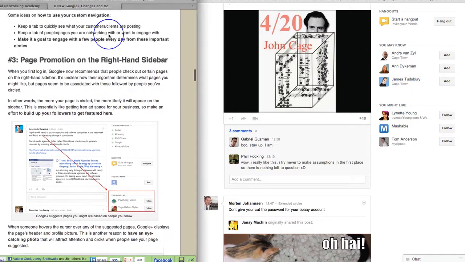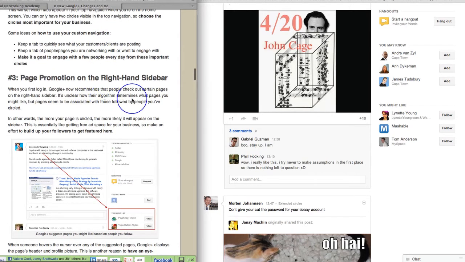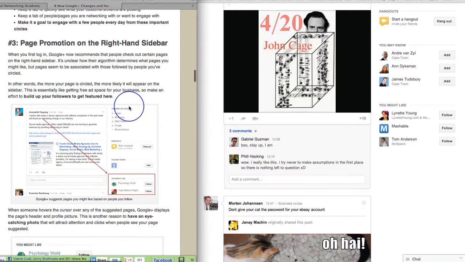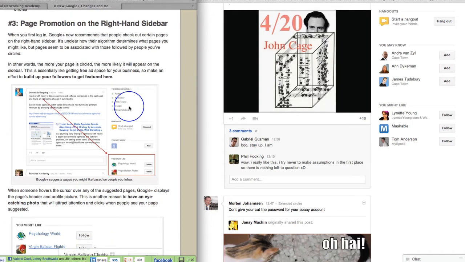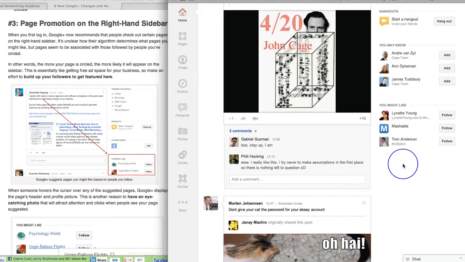This is a great piece of advertising. Mike talks about actually the algorithm here. It's unclear how their algorithm determines what pages you might like, but the pages seem to be associated with those followed by people that you've circled. Okay, so the more your page is circled, the more likely it's going to appear on this sidebar in front of other people. So you really want to be working on building up your followers, getting many people circling your page, your profile, to ensure that you are down here on the right hand side of other people's streams.